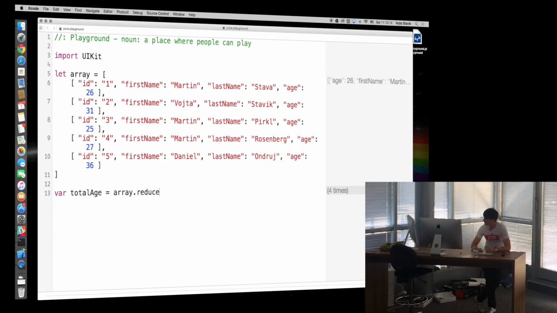The reduce function is a little bit more complex. It takes two arguments. The first one is the initial value. As I mentioned before, with the reduce function we're converting the whole array into a single object. The closure is called for each element, and as arguments it takes that element, but also that single object that we want to end up with. And we need some value to start with. So we will start with the initial value of 0, the initial value of the total age. And then we need to add the closure.